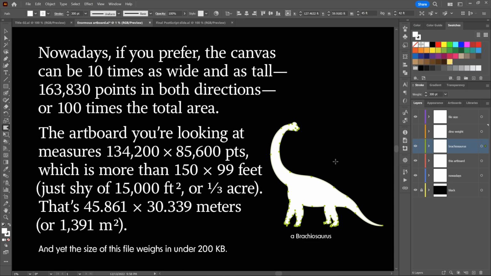Everything's vectors. And so the file size of this file weighs in under 200K. It's like 195K or something like that. It's dinky. Whereas, just so that we're comparing oranges to oranges, the Brachiosaurus weighs around 75,000 pounds or 34,000 kilos. That is 34 metric tons. So it's pretty colossal. Anyway, let's say you want to create something this enormous.